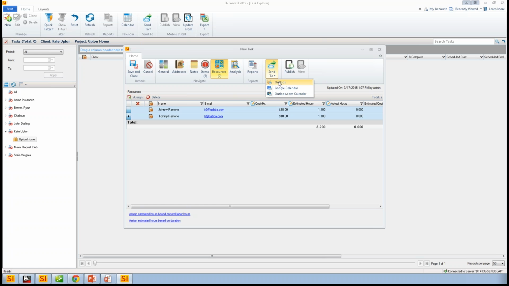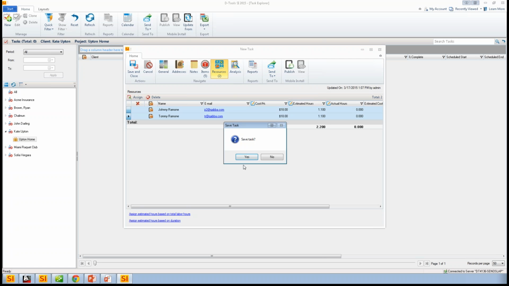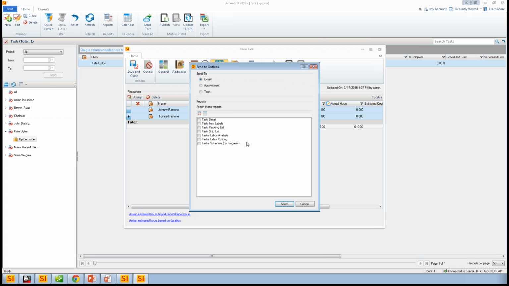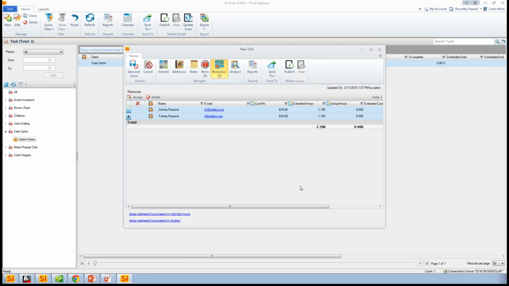So for instance, just to see the Outlook here, we'll save this task. It'll come up and ask what you want to send, and it'll send an appointment, and you can pick the reports that you want to send, and that will go out, again through Outlook, to whatever emails you've assigned to your installers. Then, of course, the Google Calendar is another option. A lot of people use Google Calendar. I don't know how many people use the old Hotmail, but it's there if you need it.